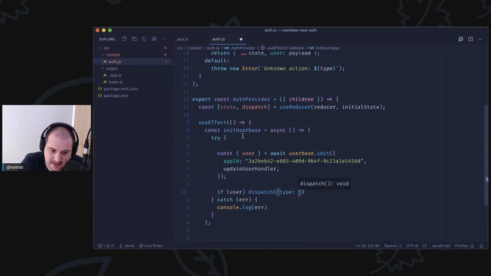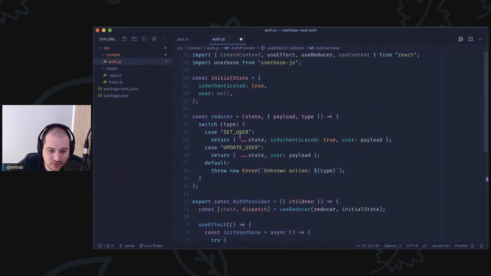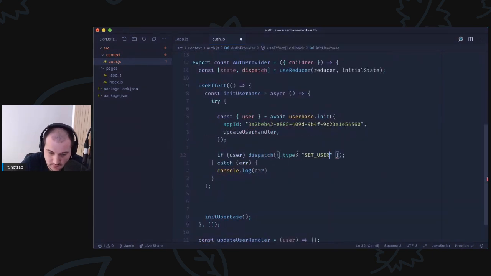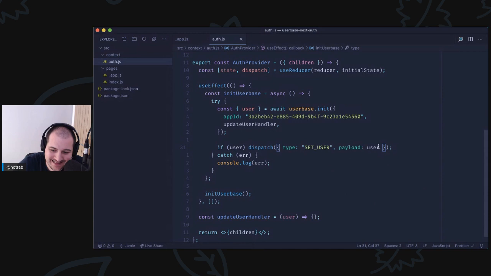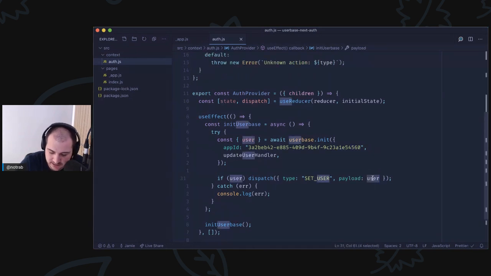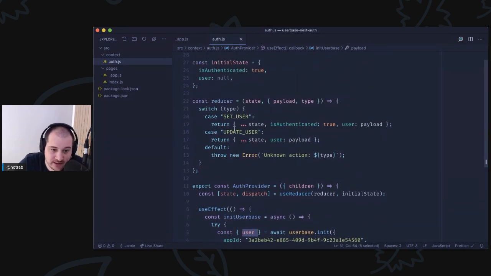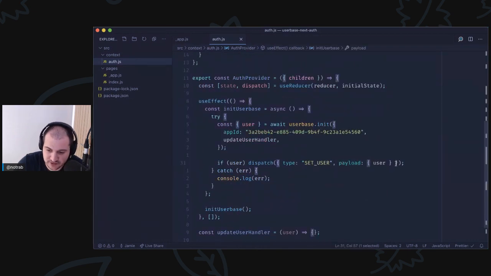And we'll say the type is, I don't know, what was it? Set user. And the payload will be user. Now, do we send it in? Should we just send user in there? I'm inclined just to send the payload as user and not an object with user. However, everything's telling me that I should just do it that way, so let's just do it like this for simplicity.